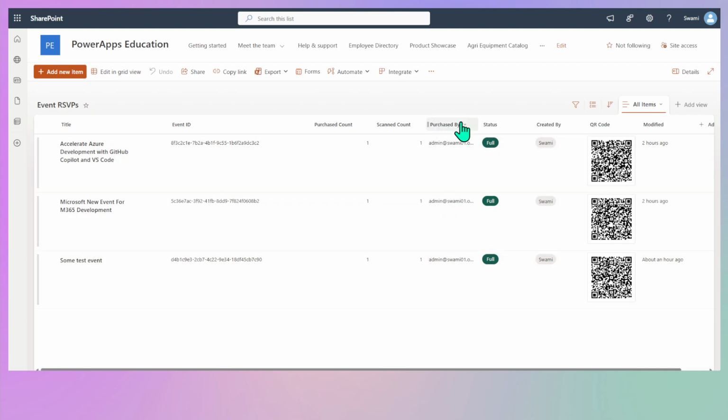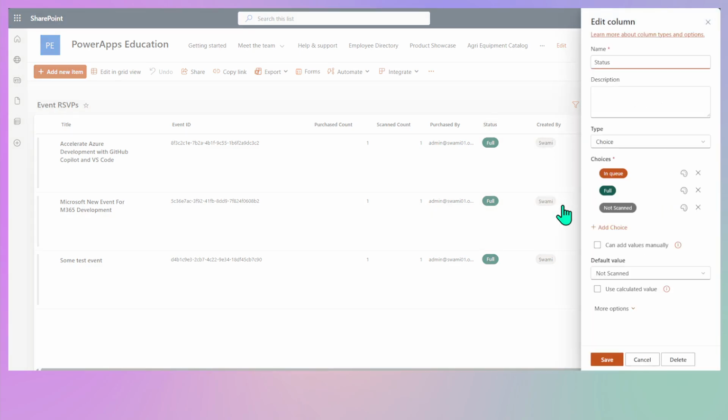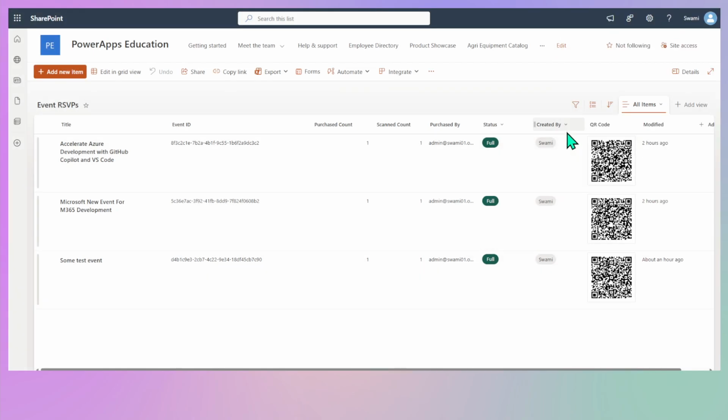Then I'm also capturing who purchased it, and the status of the ticket. Whenever there is a fresh entry, it is not scanned. If it is scanned and the purchase count is more than 1, then it will be in a queue. If the purchase count is, let's say, 5 and it has been scanned 5 times, then it will be full. That means all scans are completed. Then I'm also storing the QR code here, and these are the out of the box columns.